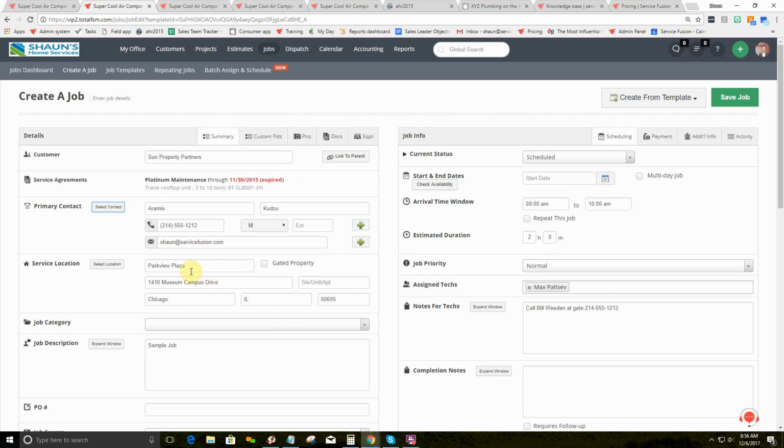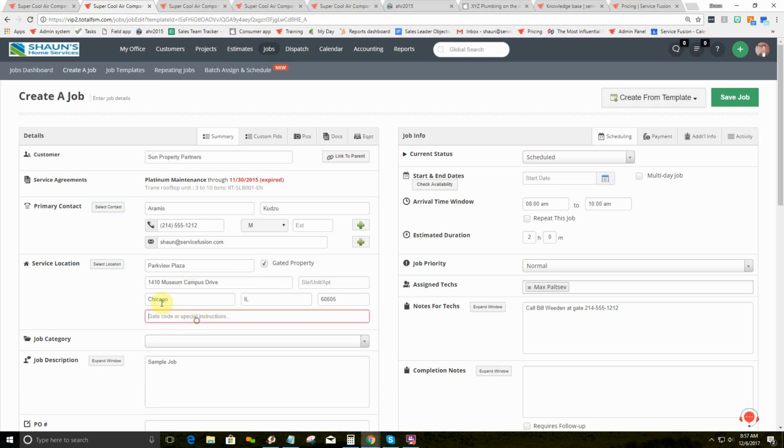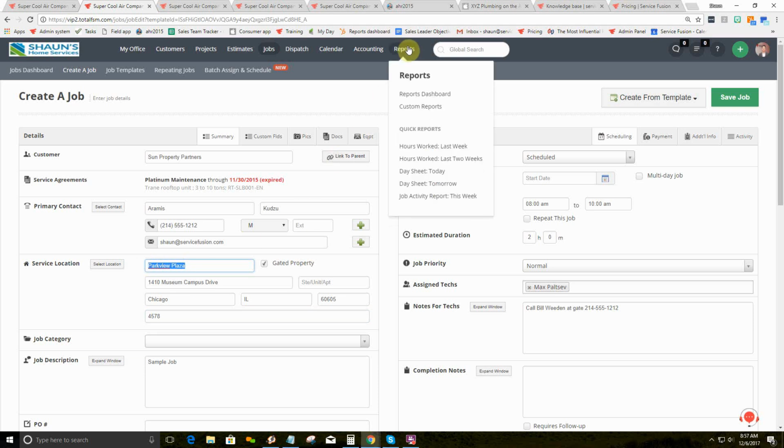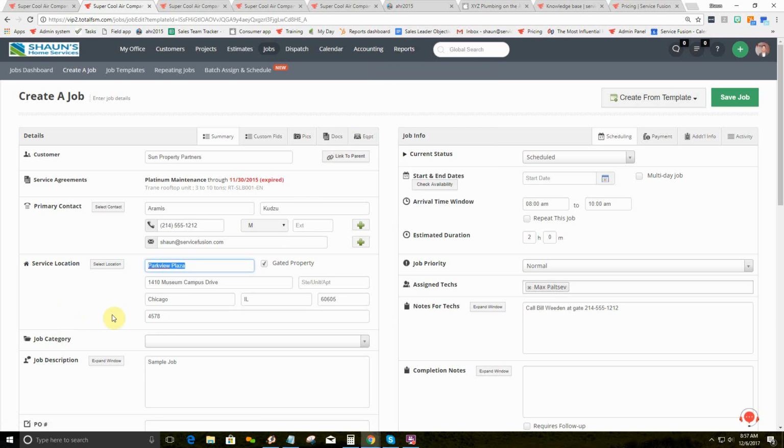Now, if you have a residential customer, some of these guys live in gated communities or password protected areas, so you can place a flag in the box here and then type in the gate code so your service guy has access to it without making an additional call to the customer. Now, if you work with a lot of commercial properties, you can also name each location, so that way when you go into the system and run reports, you'll be able to separate the financials per site.